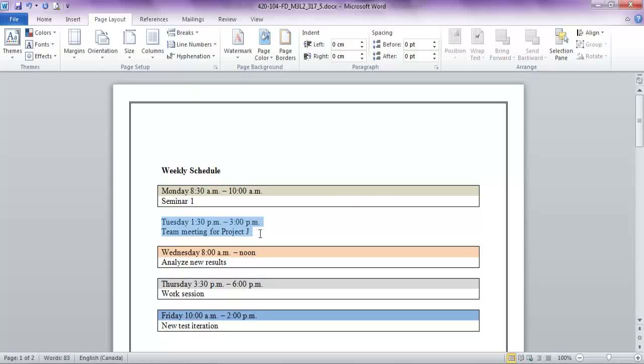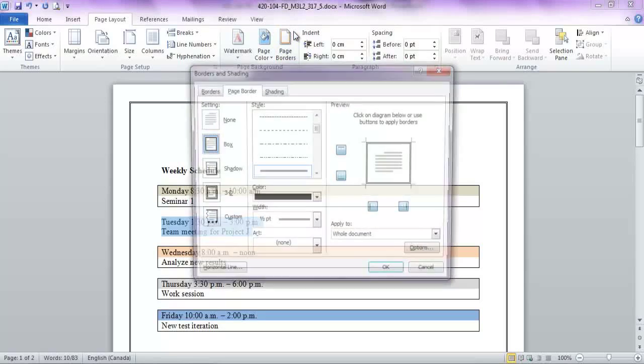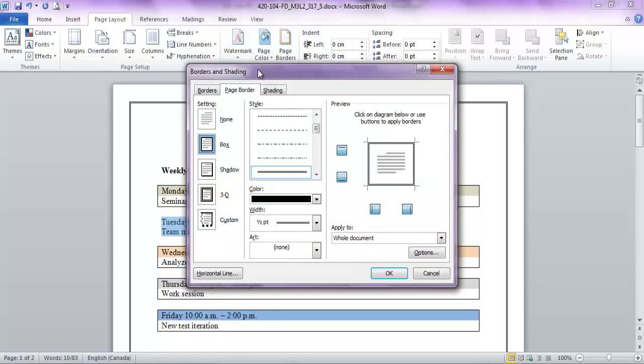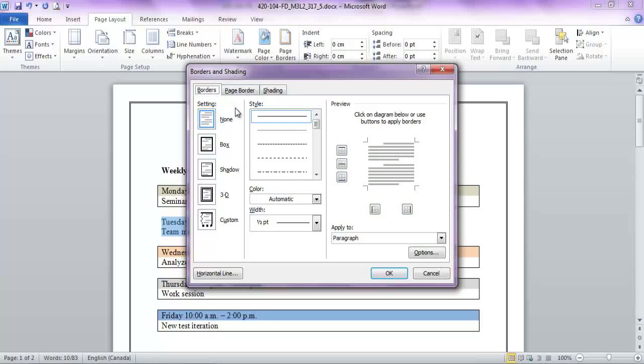Select the text you want to frame and click on the Page Borders button again to open the Borders and Shading window. Click on the Borders tab. Here you can apply borders to sections of text. You can also specify the type, style, color, and width of the border. The Preview zone always shows the changes you are considering. In this case, select Box.